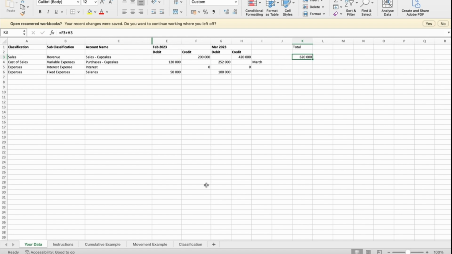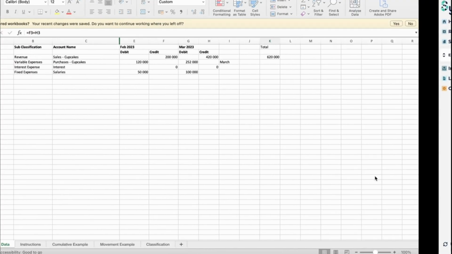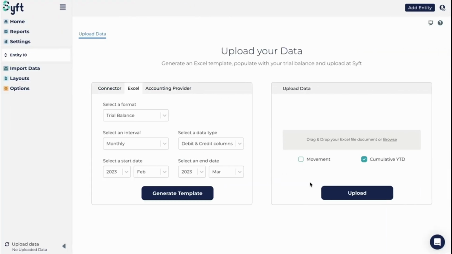So as you can see, selecting movement or cumulative can have a huge impact on your data. So you need to understand the type of data that you're inputting to Syft. Is it movement data? Is it cumulative data? And then make the correct selection and then click upload.